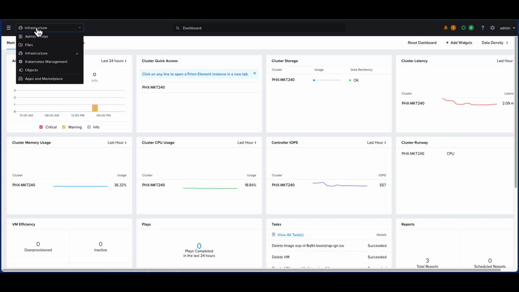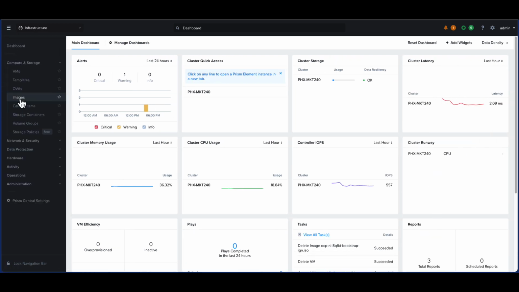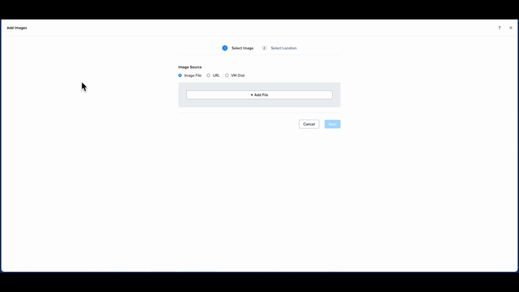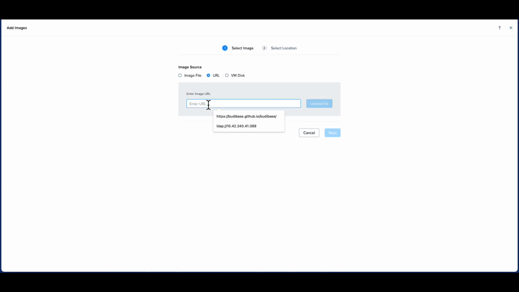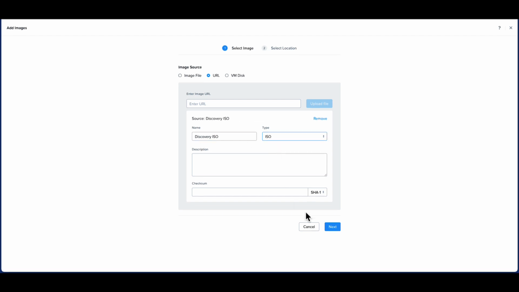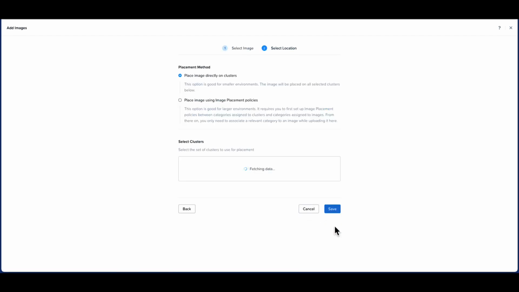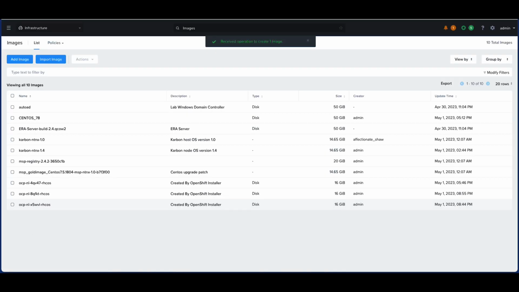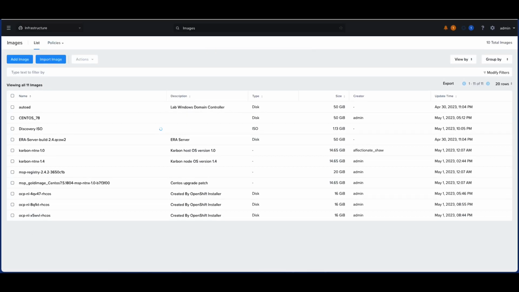Now let's switch to the Nutanix Prism console. In Prism, we will be creating a new image. Let's paste the copied image URL and specify it to be of type ISO. After we ensure the image is created, let's go ahead and create the OpenShift nodes.